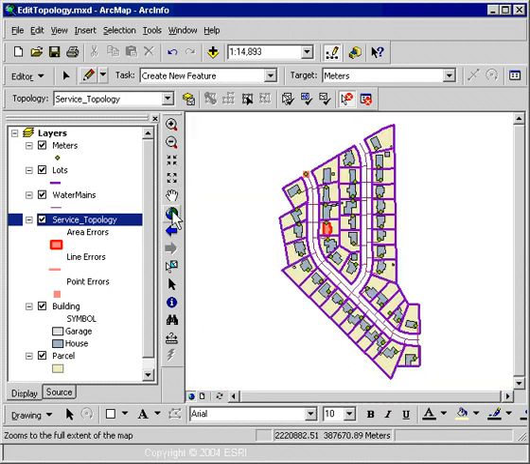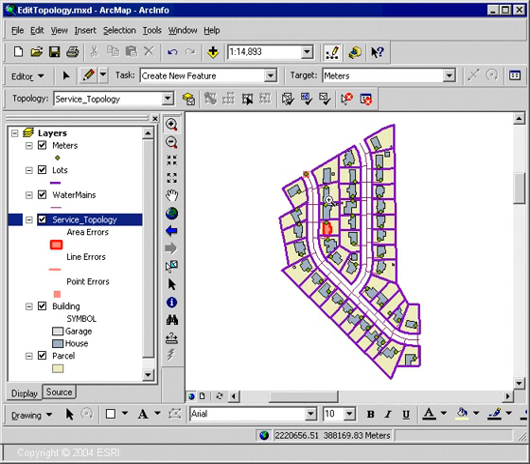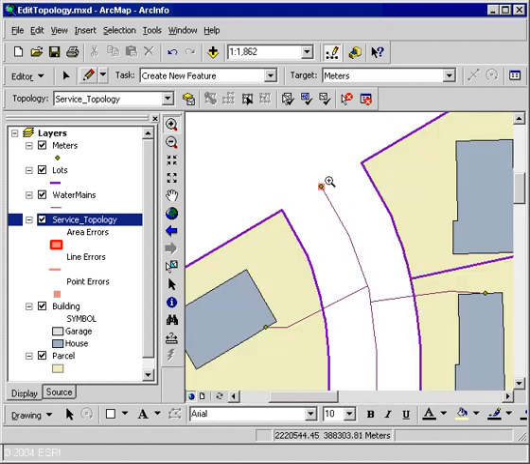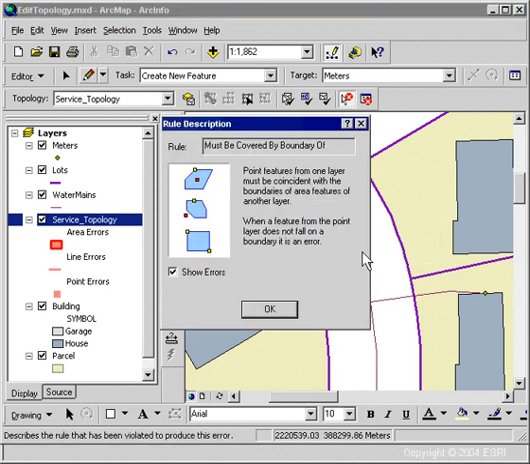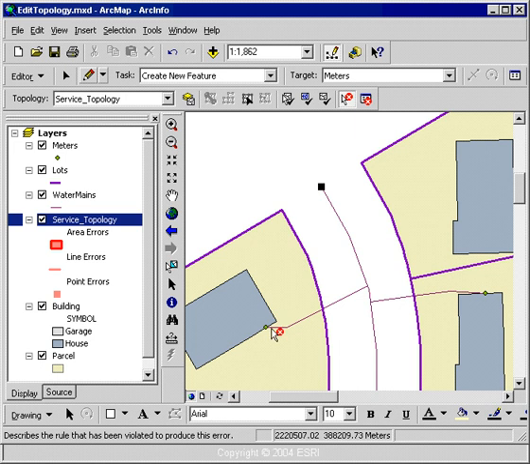So I'm going to zoom to full extent, and then I'm going to zoom into this other point error that I see. And this looks like the same kind of error, but I'm going to use the Fix Topology Error tool and go in and just make sure that that's the problem. And yes, the problem is it does not have a building covering the water meter. So, as you can see here, all these other water meters are right on the edge of the buildings.